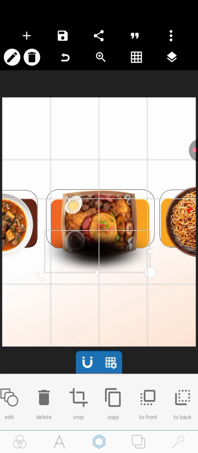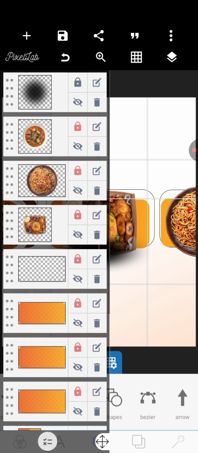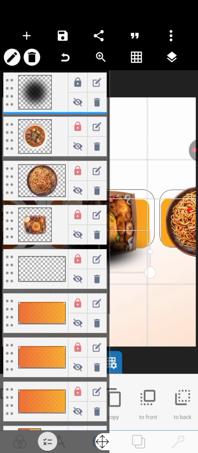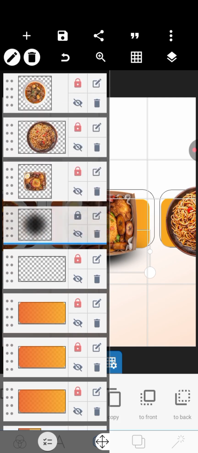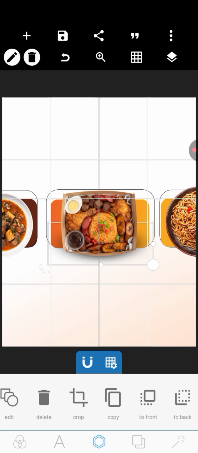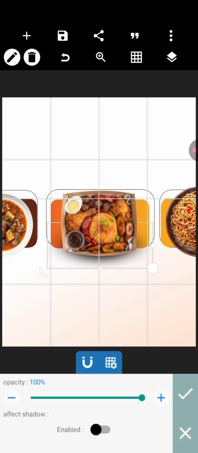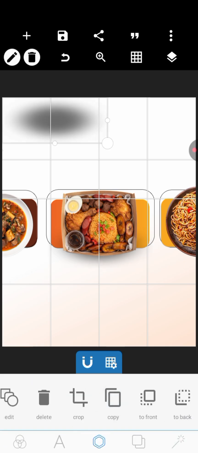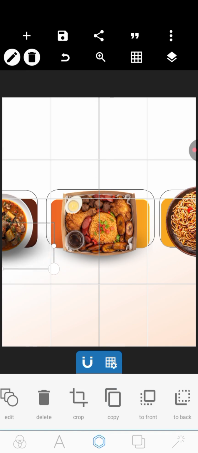What I did again, bring it back, go to your layers, and bring it to the back of that food. The back of that food, not the back of the shape, the back of the food, the jollof rice meat. You see the effect it brings to the food. Now it's actually much, so reduce the opacity down to 60. That's okay. Copy the shadows and do the same thing with the other ones.